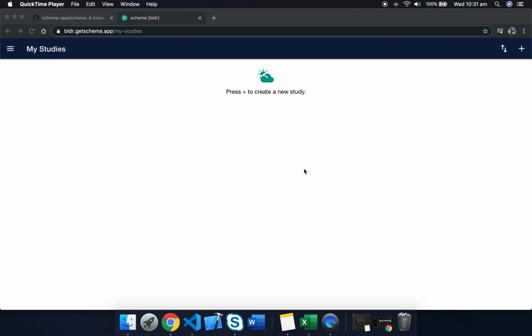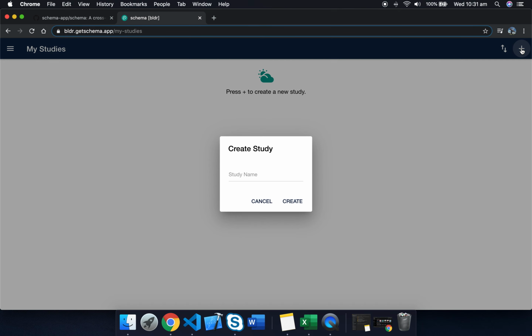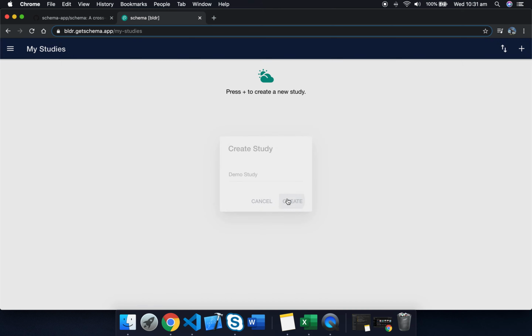When you first open Schema Builder, the first thing you want to do is create a study. To do this, click on the plus icon in the top right hand corner, where you'll be prompted to enter a name for your study. Let's call this one Demo Study. Click on the Create button, and within a few seconds, your new study will appear in the studies list.